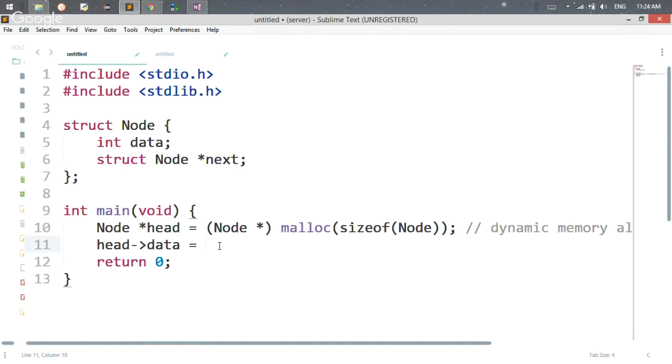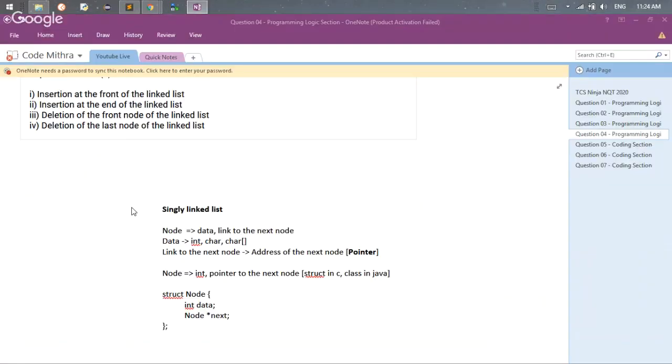Now head.data, since it is an integer data type, we can give some integer value. So by this I have created one single node whose data is 5, and since it is the only node, it does not have any next node. As simple as that. So what they are trying to say is, in this question, let's go back to the question.